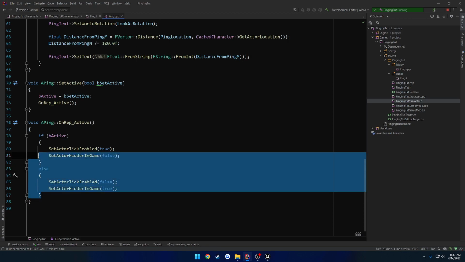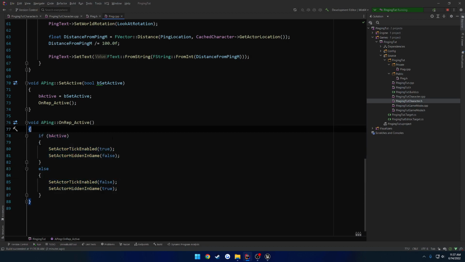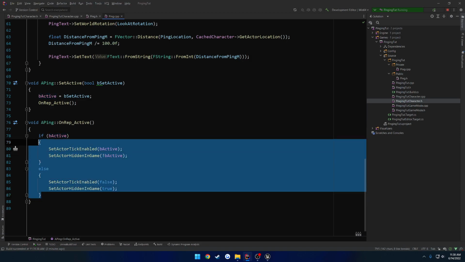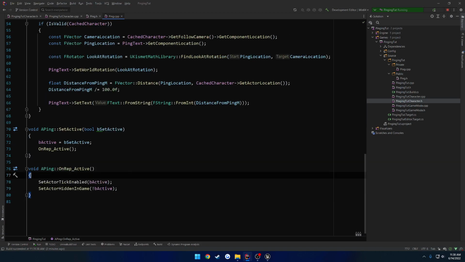Now, as you can see, there's a repeat of code. So how can we clean this up? Well, we have our Boolean here, and we know what we need to do with it. When it's active, we need to set the actor tick enabled to true. So true, true. Then set actor hidden in game, true, false. So we want this to be equal to not be active. Copy, paste, and you're done. Cleaned up a good bit.